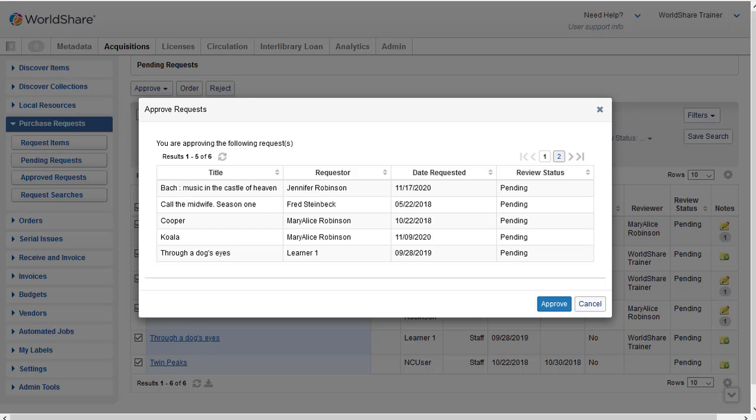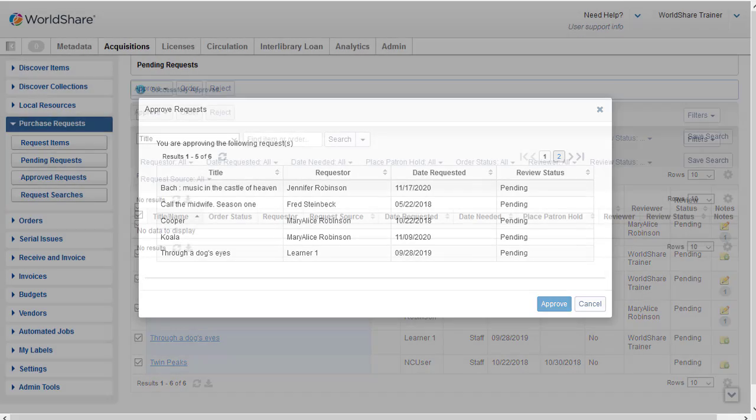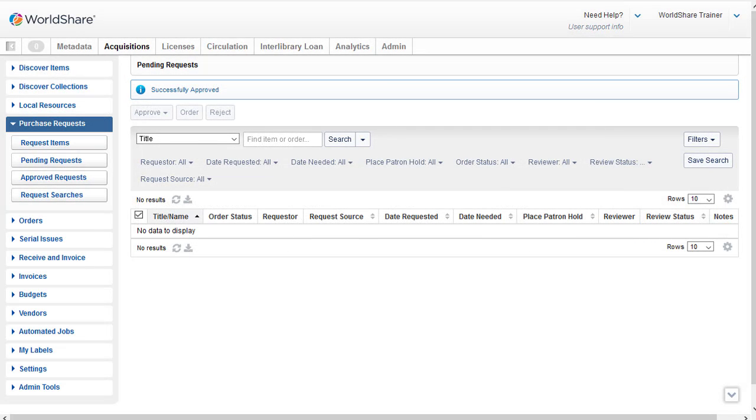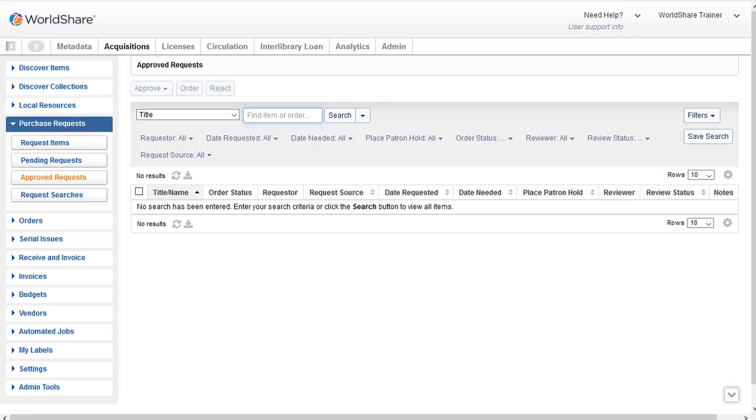On the Approve Request screen, I can see the titles I'm approving, and so I'll click Approve, and the system confirms Successfully Approved. When I'm ready to order, or perhaps another staff person would have the task of ordering the approved request, I would click on Approved Requests in the left navigation.